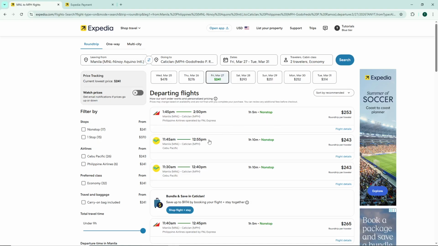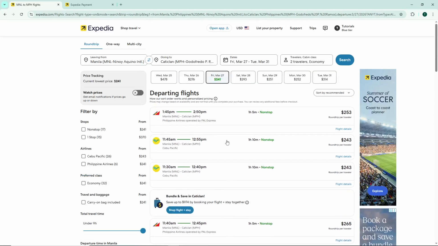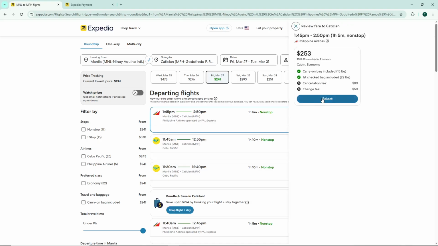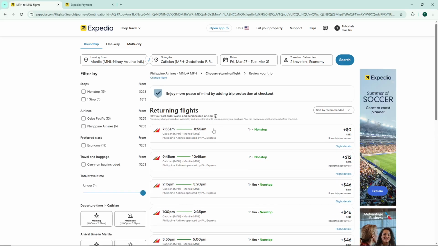Once the results appear, you'll see a list of departing flights in the right panel. Browse through the options, and when you find one that works for you, click Select to proceed. After selecting your departing flight, you'll be shown a list of returning flights. Browse these options as well and click Select on the one you prefer.